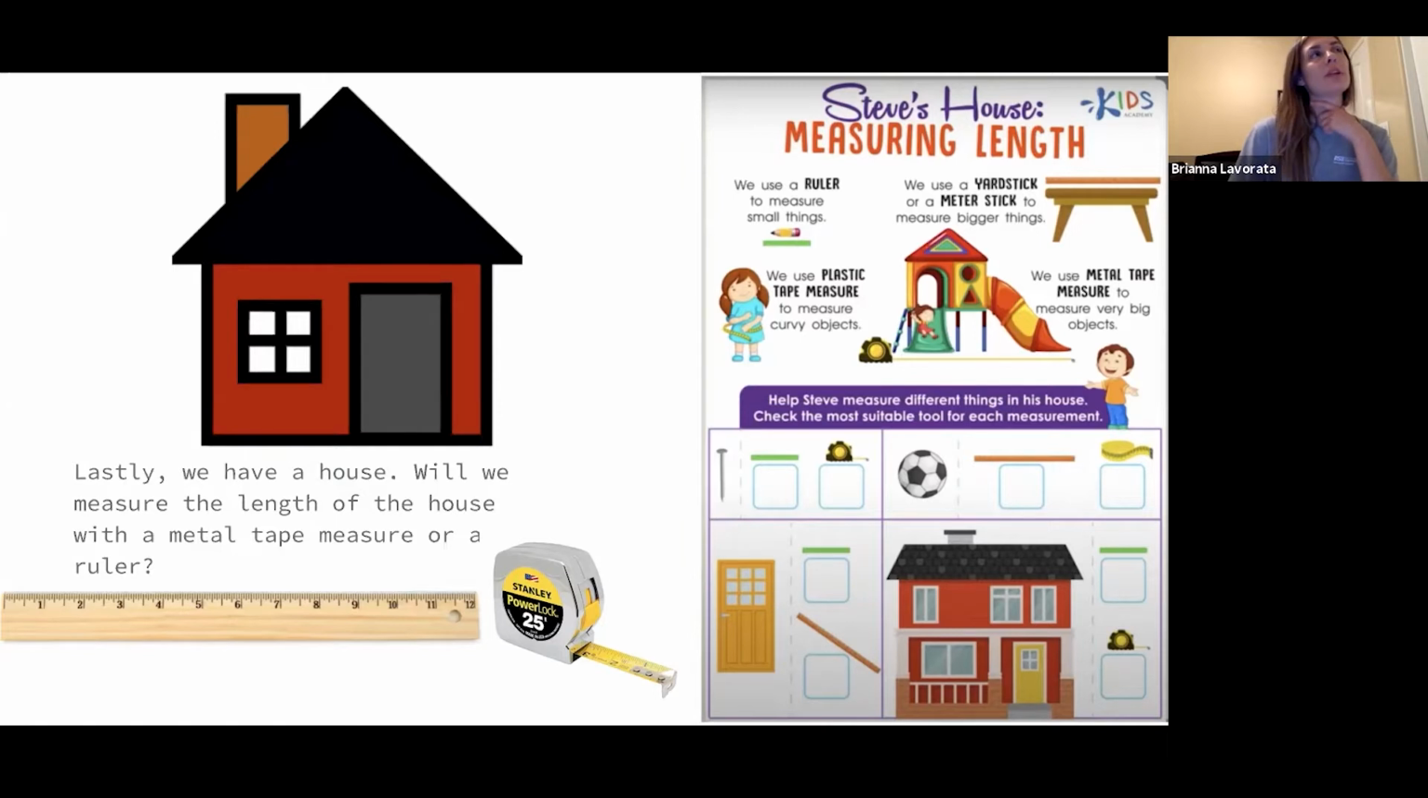Well, we know that a ruler, again, is used to measure very small objects, and we know that a metal tape measure is used to measure very large objects. So in this case scenario, if I'm wanting to measure how long a house is, I am going to want to use a metal tape measure because we know that a metal tape measure is 1, durable, right? It is durable to measure a house.